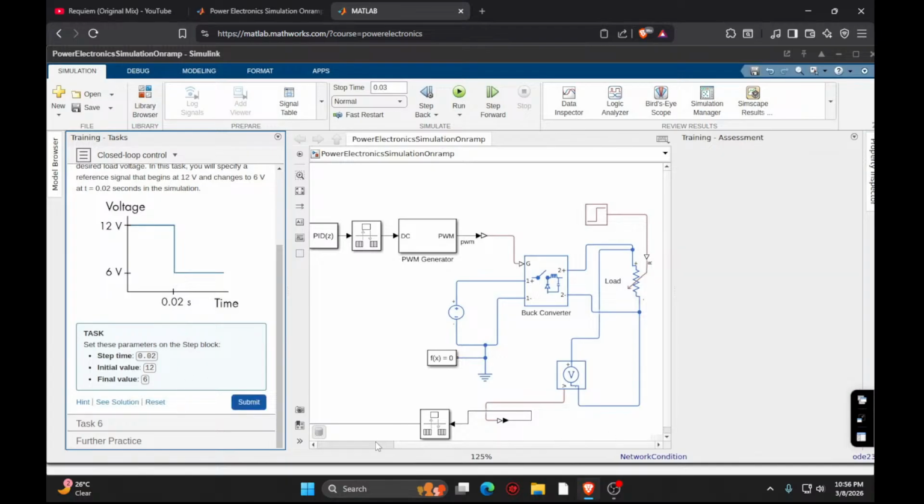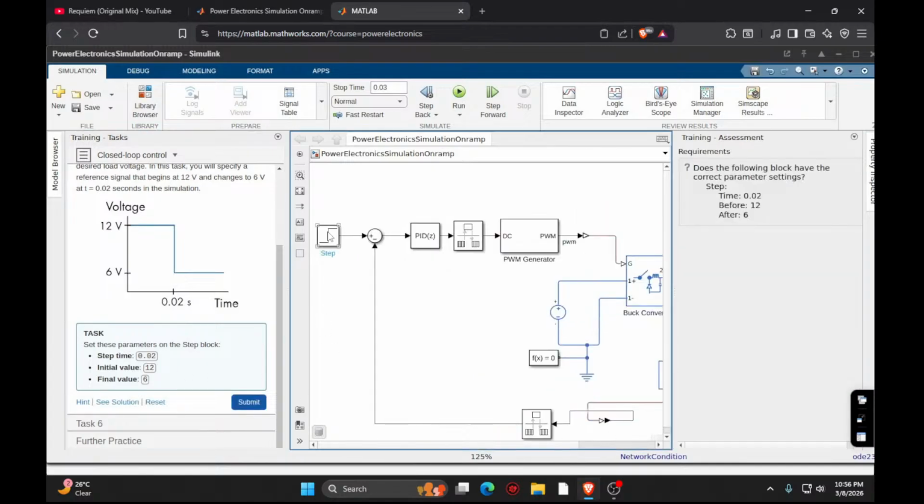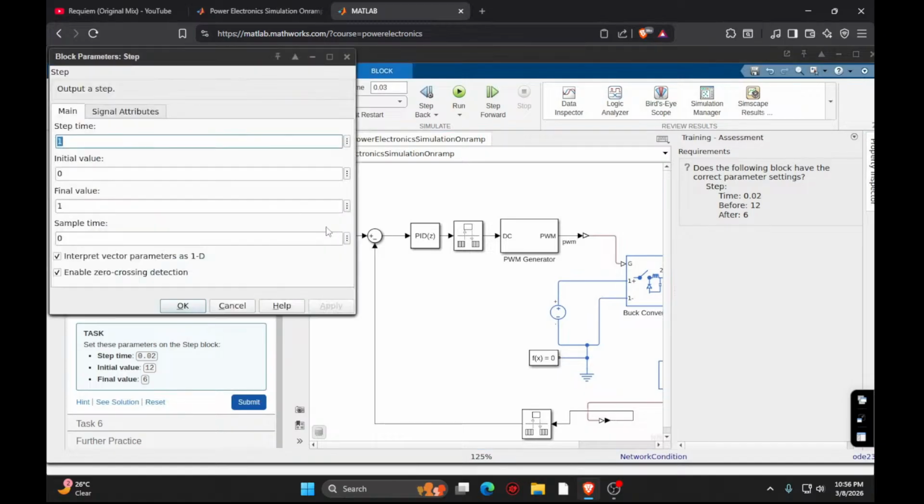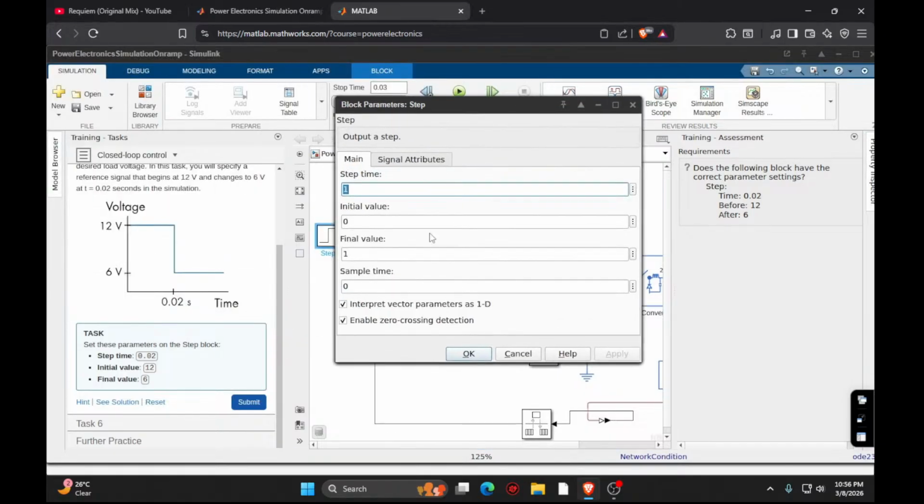The final step time should be 0.002. Initial value should be 12. Final value should be 6. That's all we needed.